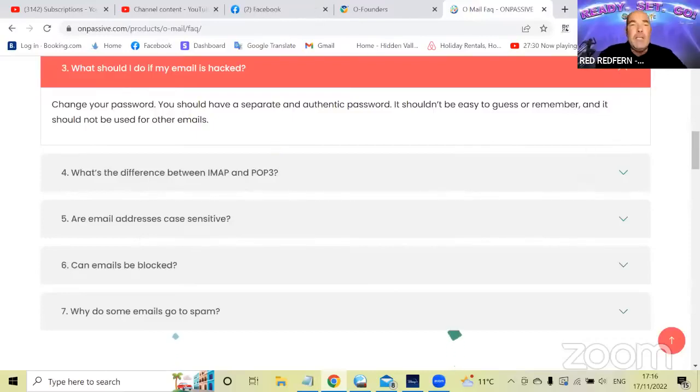Now, obviously, a lot of these questions are related to all emails that are out there. That isn't specific to OMail, but we're just going to run through these first, and then we are going to run through some of the features of what OMail are going to give us as a user, which is really what this whole presentation is here to do.